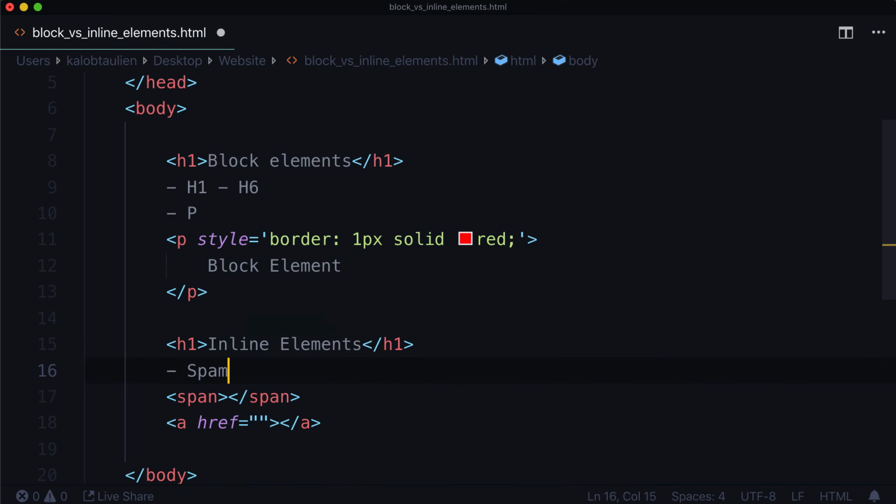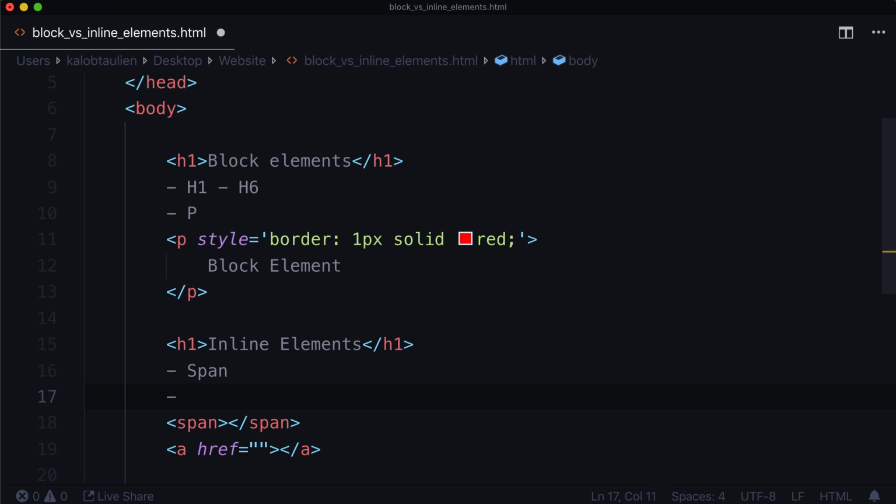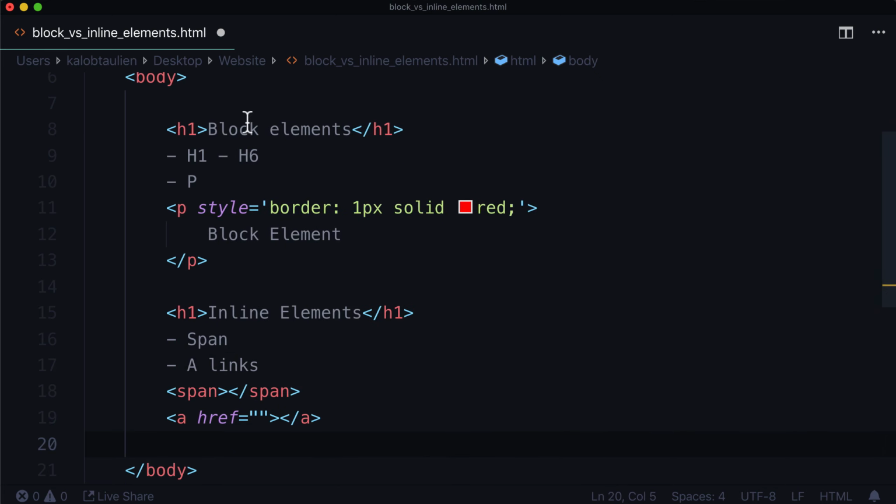We have span, which is a new one we're going to learn about, and we also have A, which are links. Now again, that block element is going to take up as much width as it possibly can. Think of it as being very selfish. It takes up all the space. It's that person that sits down in a booth beside you, spreads his arms, and says, all this space is mine, even though you could fit like 4 other people beside him. That's basically what a block element is.